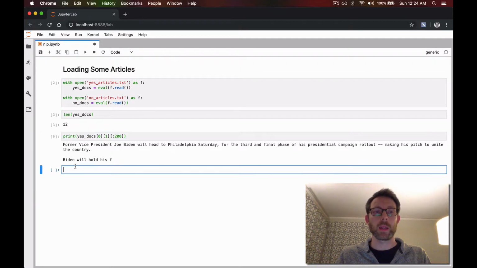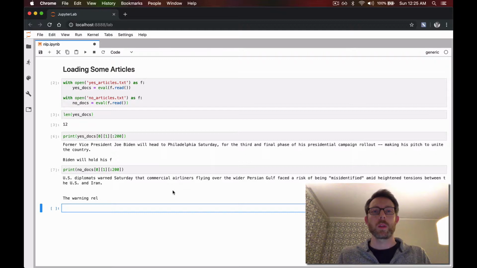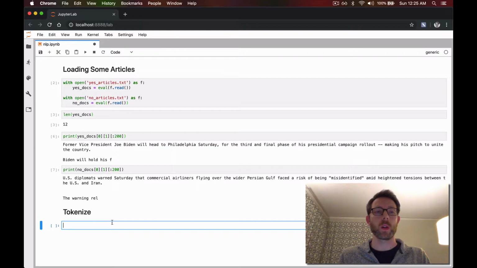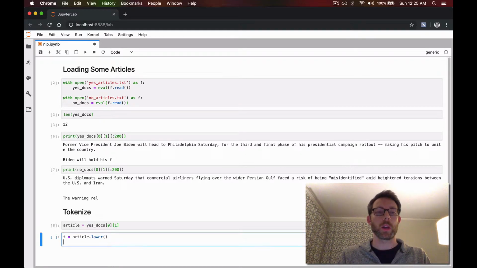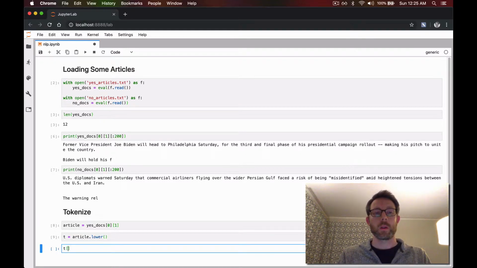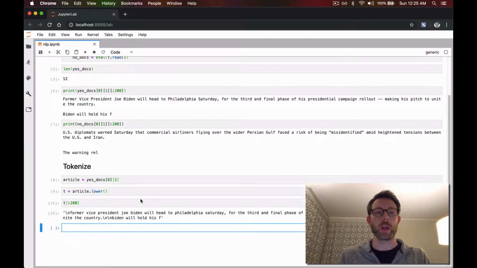And let's take a look at an example of an unrelated article in the no docs list. So this is a warning about commercial airliners flying over the Persian Gulf. Okay, so first I will tokenize, because I want to show you an example of what tokenization looks like. So I'll get one specific article, the first article, out. Right now it's just a string. I'll lowercase it. So let's look at the beginning of that string now. All lowercased.